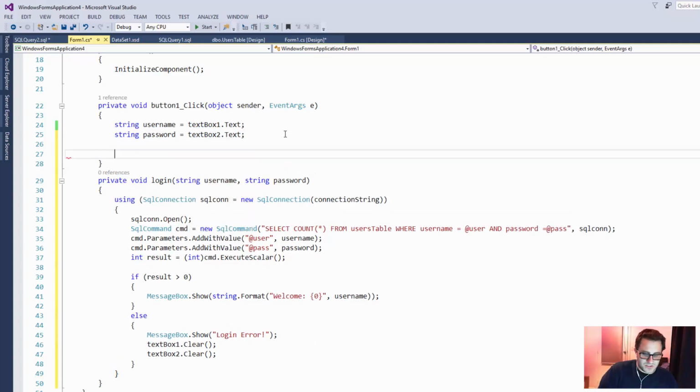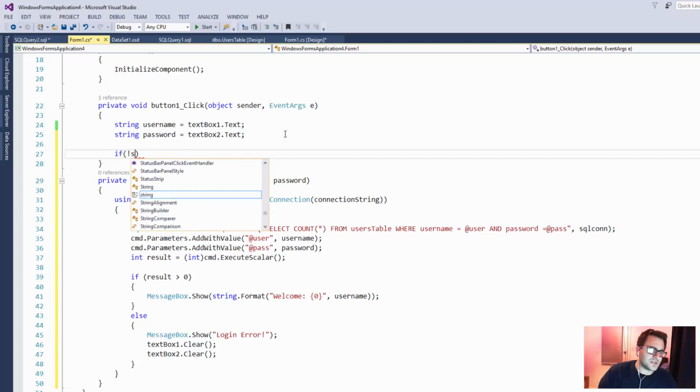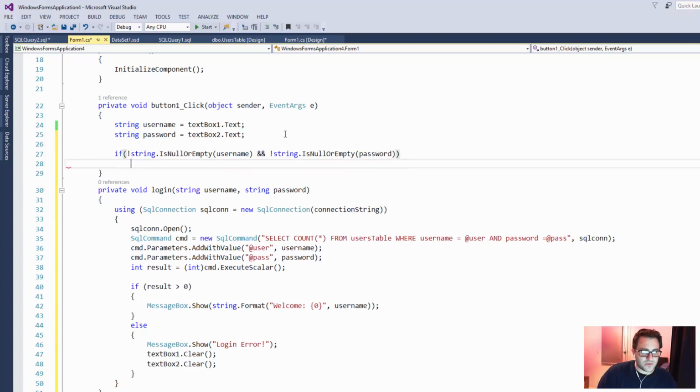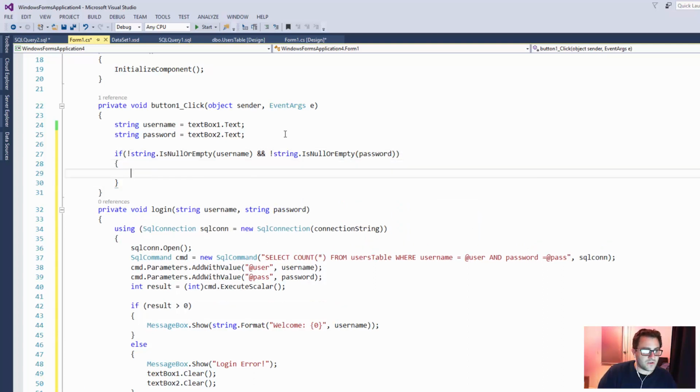Once we've done that, we could do a simple check here to make sure that it's not empty. So if username, because we know we can't have null in our database, if username is not string dot is null or empty, and also password is not string dot is null or empty. They need to both have something. So if they're not empty, then sure, let's go to the login and we're going to pass through the username and the password.